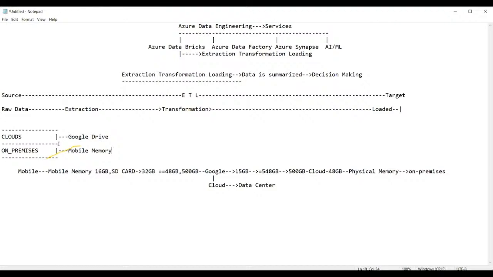As individuals, we still want to move our data from the physical memory to Google Drive memory. In the same way, many corporates are planning to move, or are moving, from physical data to cloud data. For that, many cloud providers have come out to provide support. The following are the cloud providers we have.